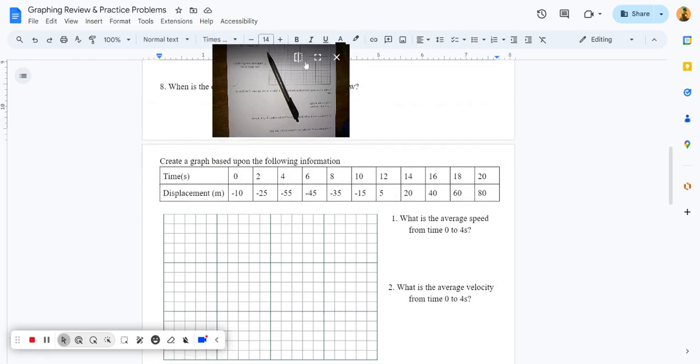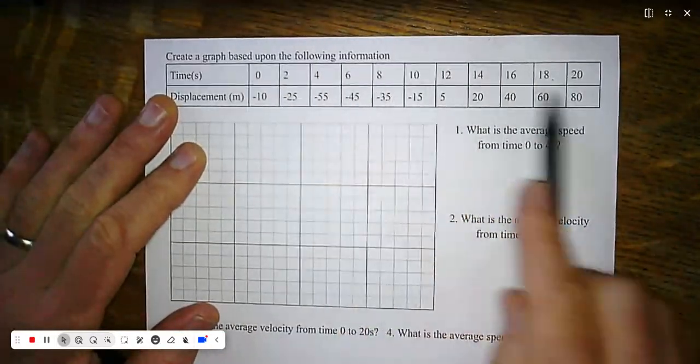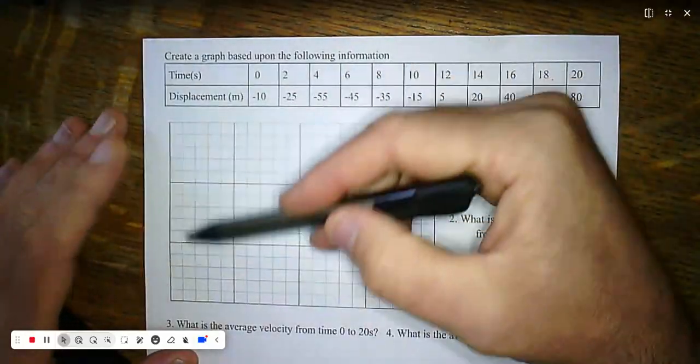All right, here's a hint video for the back of this formative, this graphing problems and review. All right, you got to make a graph. First thing, what are our variables? Time's going to be on the x, displacement's going to be on the y. You write that out.